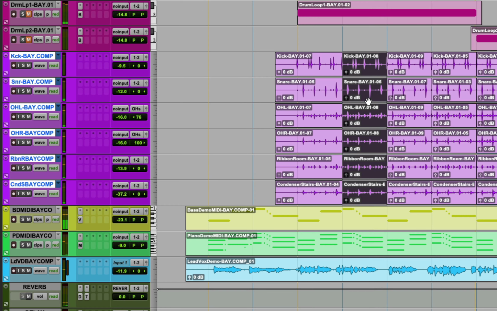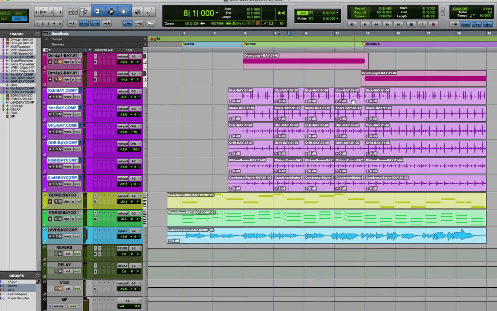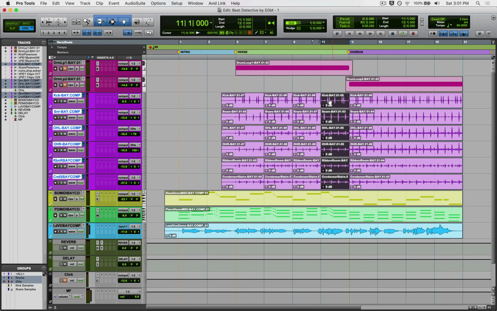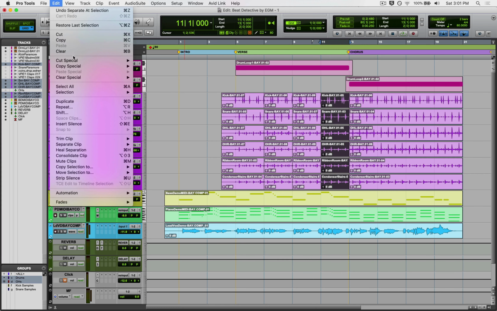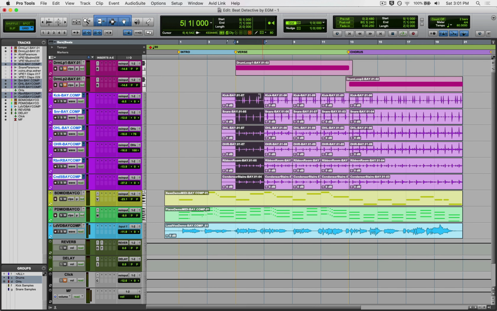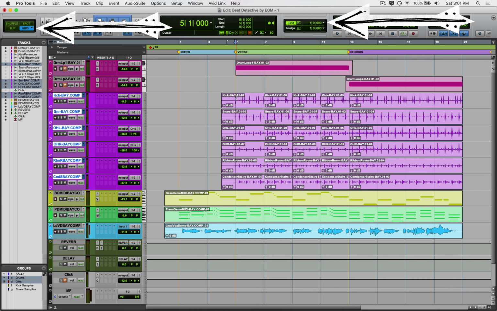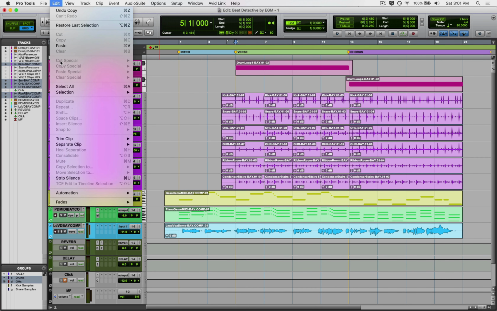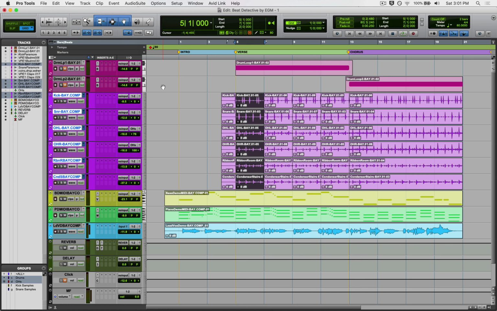So what I'm going to do is I'm going to grab this bar, and since the pattern is just the same, I'm going to copy this, and since I am in grid mode set to bar, I'm just going to set my cursor right at the edge of the bar and paste. So now that's nice and full.